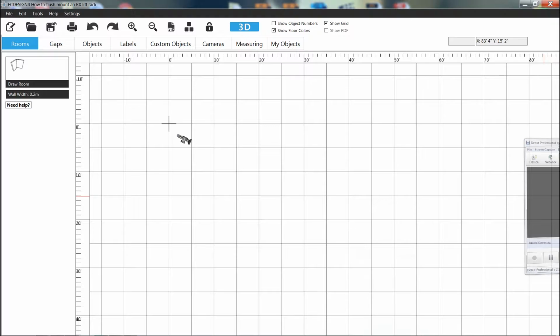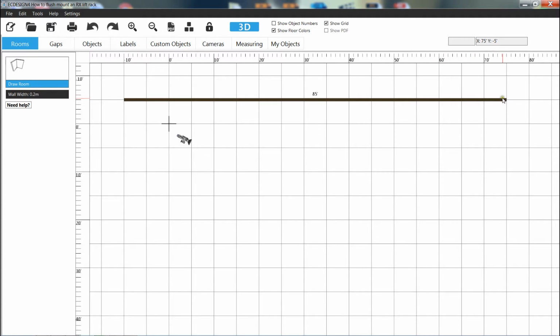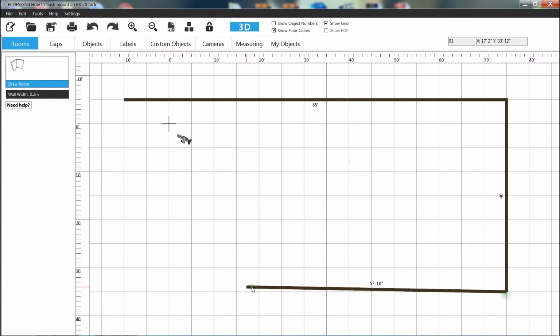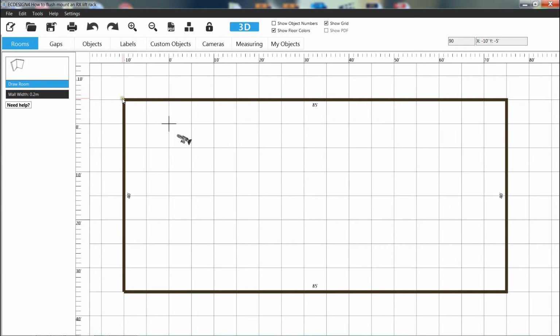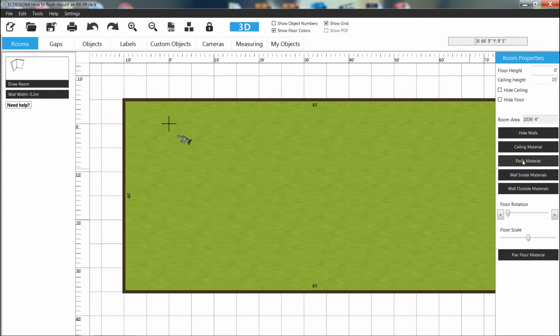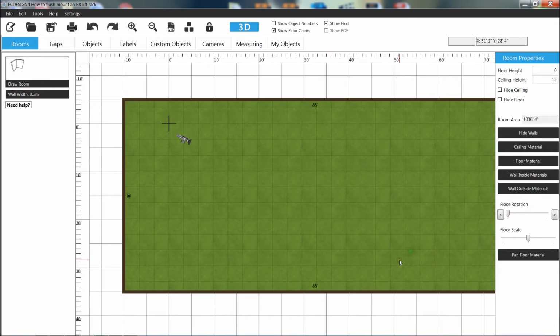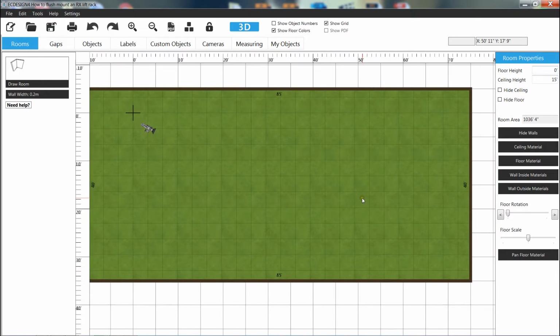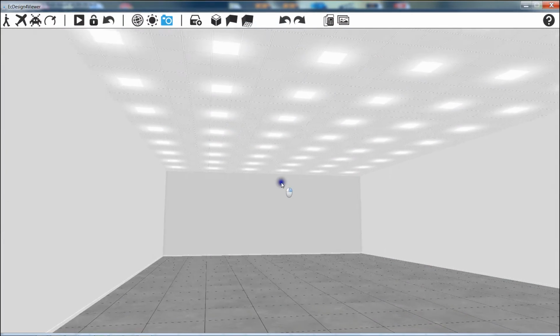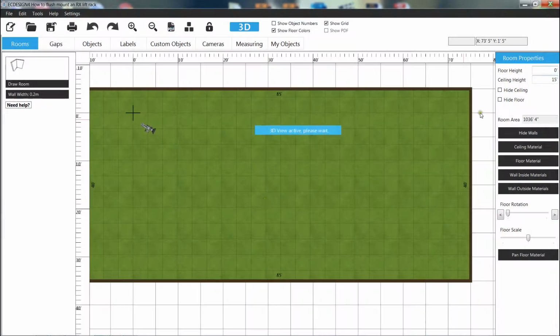Hi guys, today I'm going to show you how to flush mount an RX lift rack in ECDesign. So first off, we'll go ahead and just make a simple room here. And we'll go ahead and change the floor material to something that's more industrial, concrete 2. You can take a look at that in 3D and look around. There's nothing special in here.